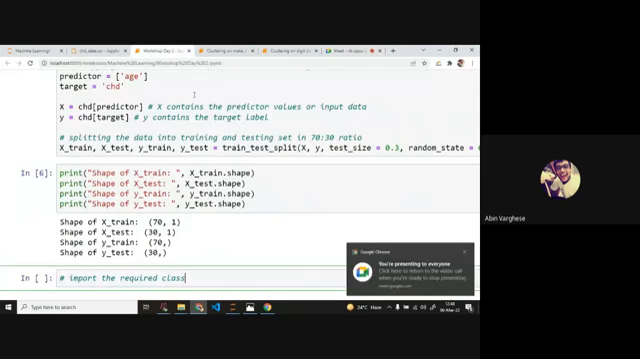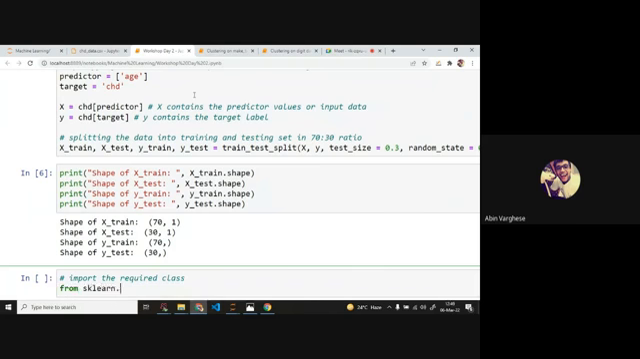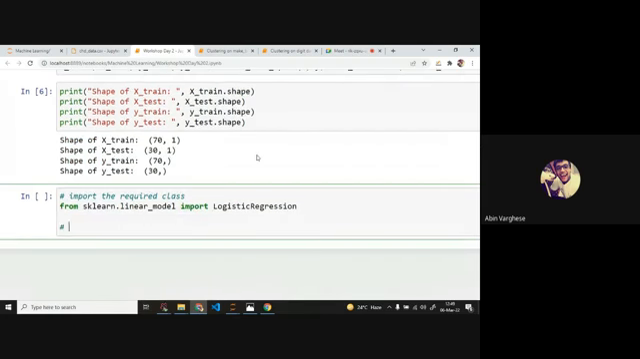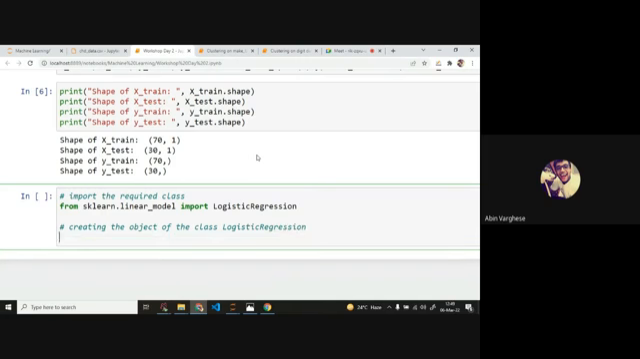So let's continue. We will import the required class. In our case, the required class is from sklearn.linear_model import LogisticRegression. Then I will create an object of this class, the class LogisticRegression. As you can see, I'm also documenting my code. It is a good habit to document the code. So I'll say model is equal to LogisticRegression.